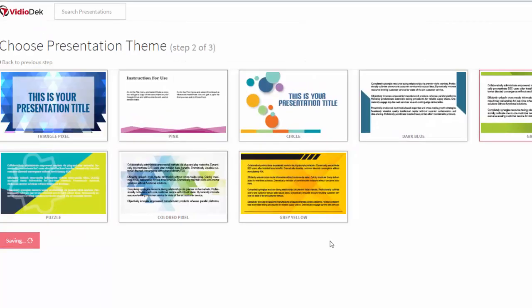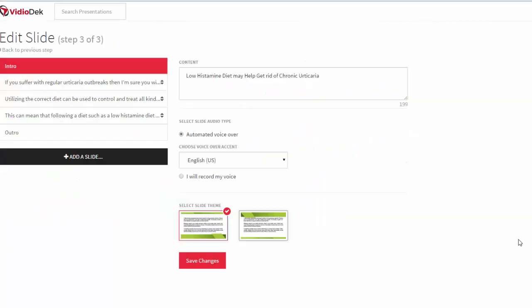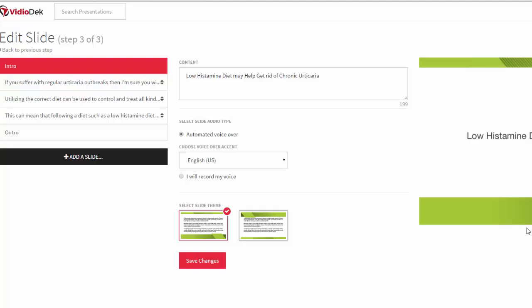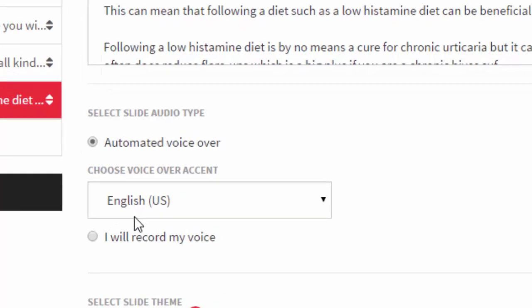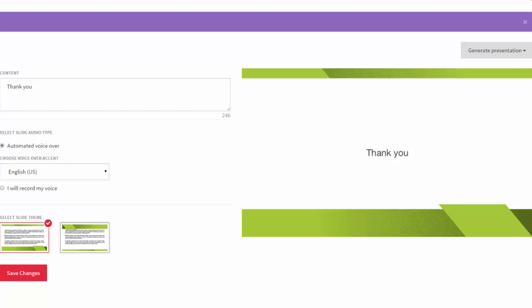And then here you can see that all the slides are loaded up on the left-hand side, and we have the preview window over on the right-hand side. Now you can choose to add your own voice here, or you can use our automated voices. So we have five different accents built into the application. And then once you're happy with the slide layout, just click Generate Presentation.